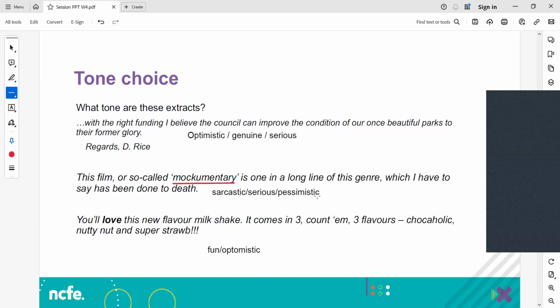Okay, we've also got this. It's pessimistic. It's been done to death. So they're pessimistic. They're very negative about it. And it's a serious sentence. Okay, the final one: you'll love this new flavour milkshake. It comes in three flavours: chocoholic, nutty nut, and super straw. So it's fun.